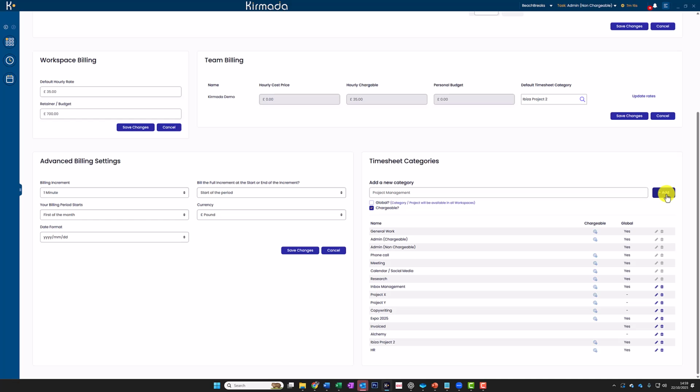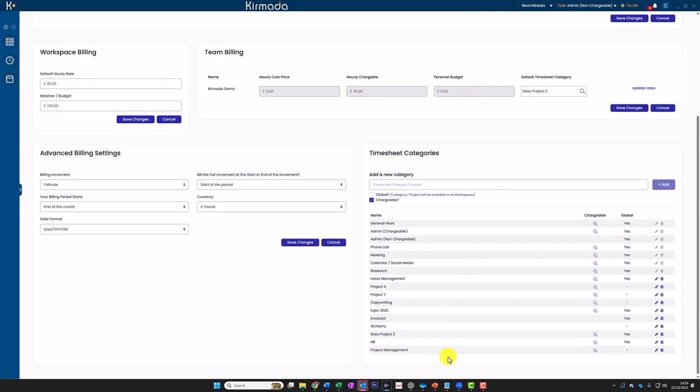So let's add project management to this. We just type in the name for the category, click add, and then you can see it's appeared at the bottom of the screen here. And we can see from these columns here, the chargeable column is all of the categories that are chargeable. If there is a $ sign next to it, then it's a chargeable category. If it's a global category, it'll say yes here. The dashes signify that it's not global.